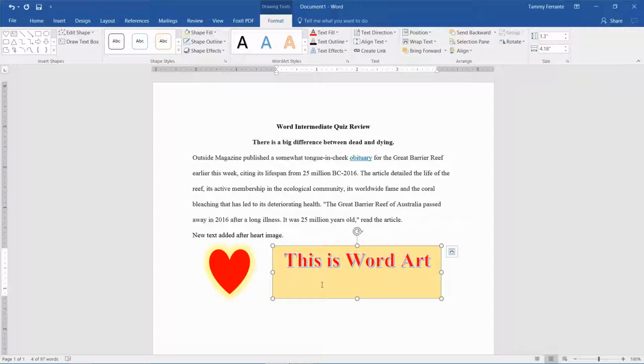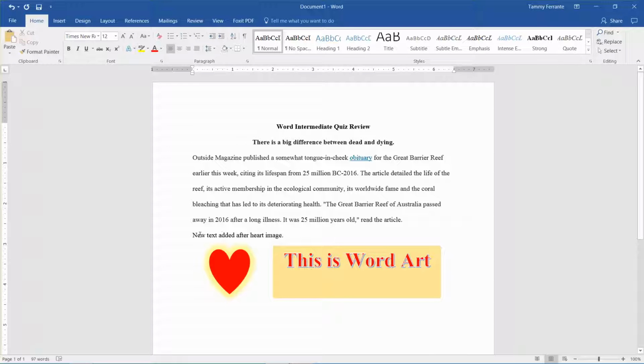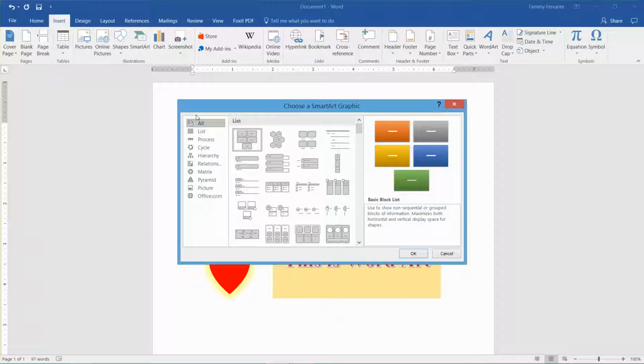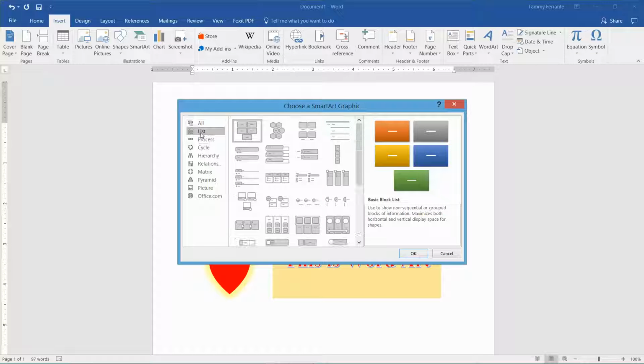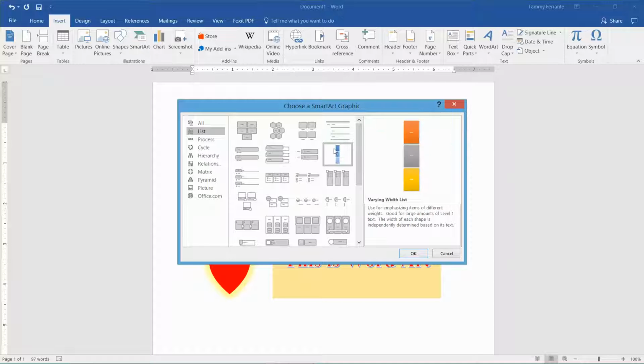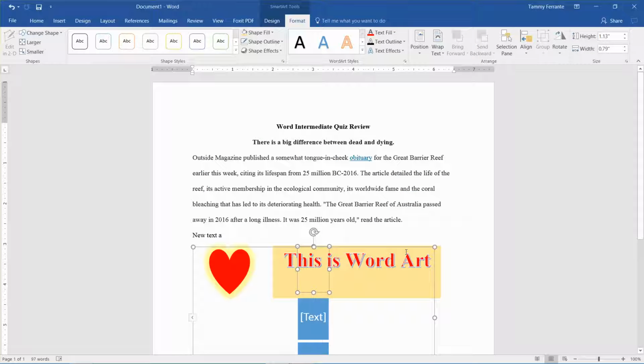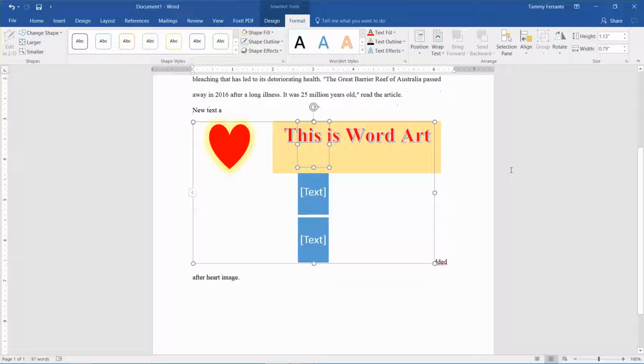is smart art. So I'm going to go right here, click on insert, and I'm going to go into smart art. And I'm just going to do list, and do a very simple list right here, and then insert. Okay, let me scroll down. I'm just going to move this down a little bit.